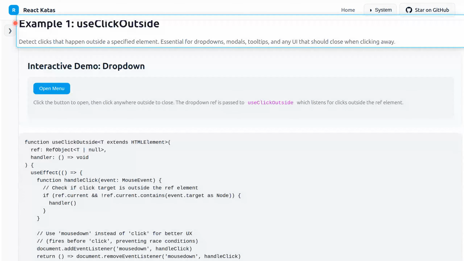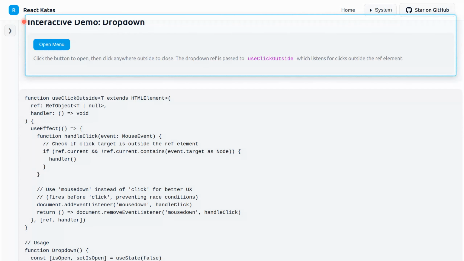Take a ref and a callback, and call the callback when a click lands anywhere that is not inside that element. The implementation is a pointer down listener on the document and a check on each event asking whether the ref's node contains the event target. Two things about that check are worth stating. Contains is a DOM method, and it returns true for the element itself as well as its descendants, which is what you want. And the ref might be null on the first render or after unmount, so the check has to survive that.